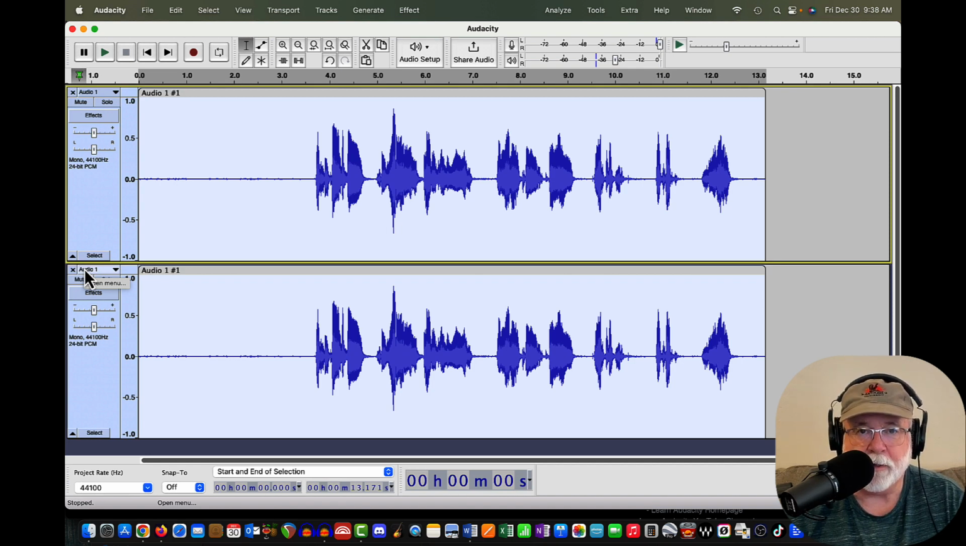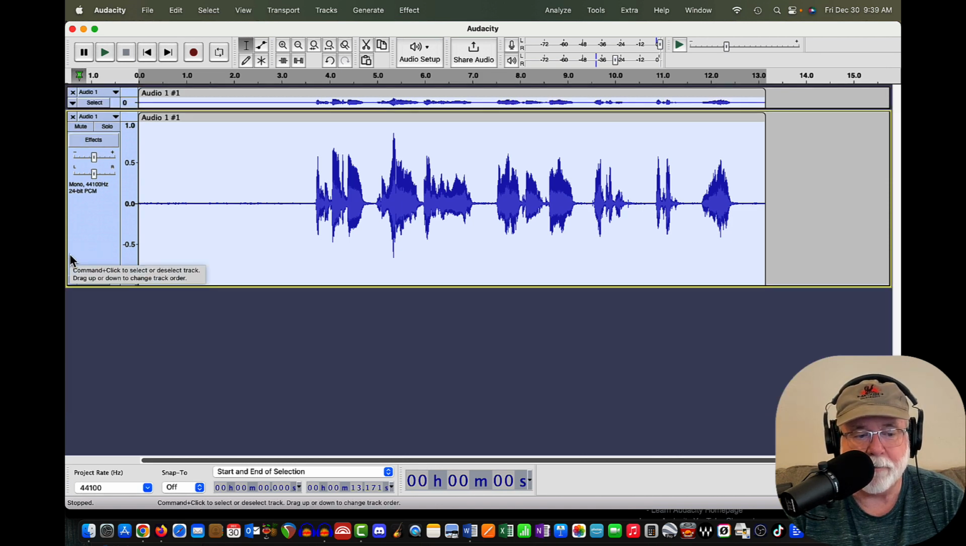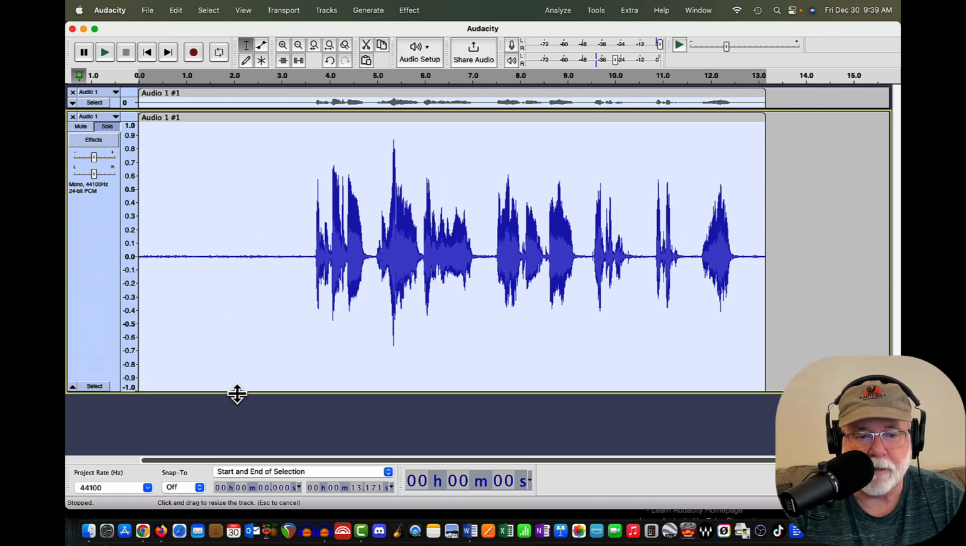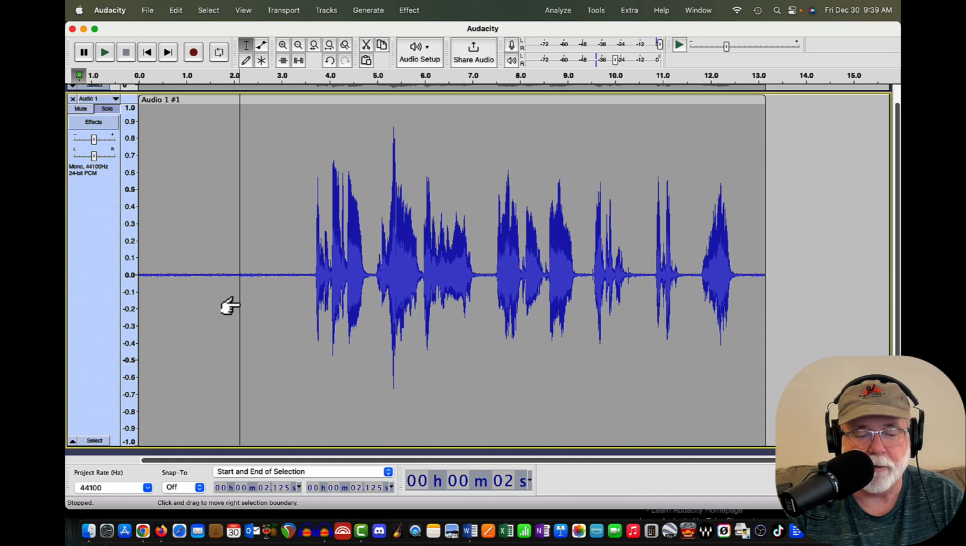Now I don't want to do anything to that top track. The reason I duplicated it is because I want the original track left there in case I mess something up here in what I'm about to do. So what I'm going to do is minimize that top track, and then I'm going to solo the bottom track. And let's widen it out here so we can get a little bit better idea of what we're doing. And now let's put some noise reduction on it.